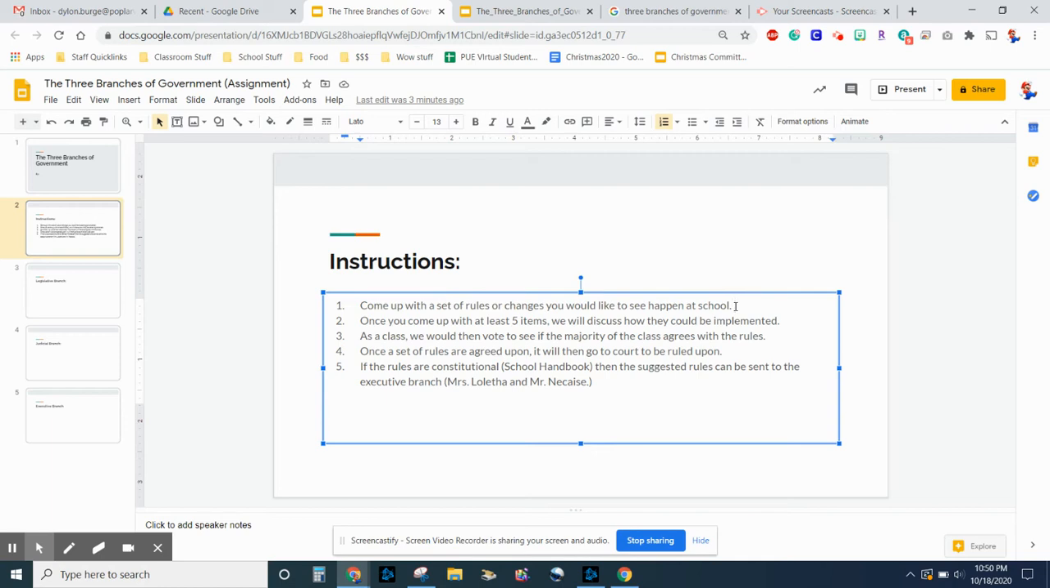But, I mean, it could be anything you would like to see change at the school. With the cafeteria, with recess, with activity, with ISS, with classrooms, with lessons, anything that you can think of. We can make an idea or a rule as something that you like to see happen at the school. And once you come up with at least five items, either rule changes or different things you want to do, we can discuss how they'll be implemented. Then as a class, we will vote to see if the majority of the class agrees with the rules.